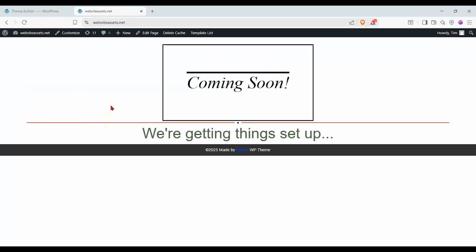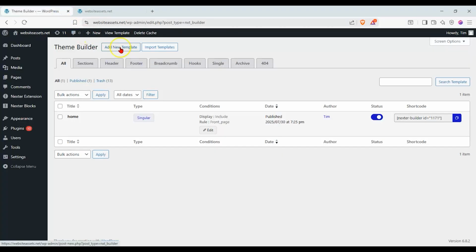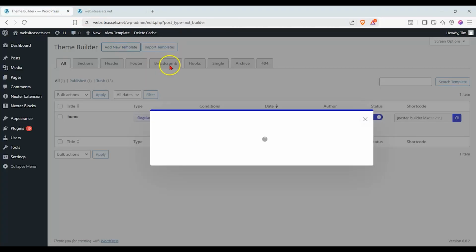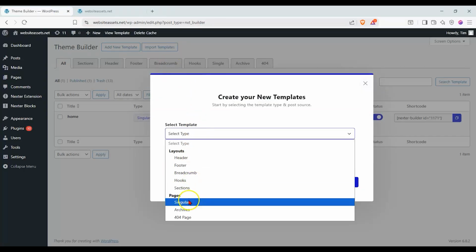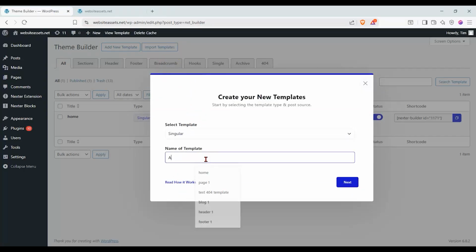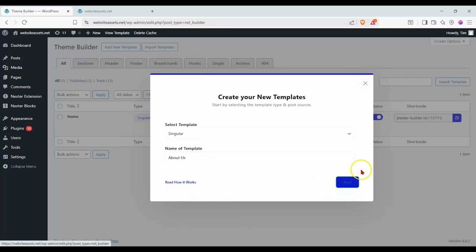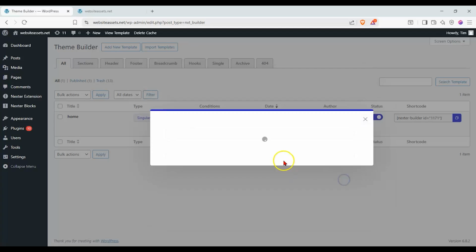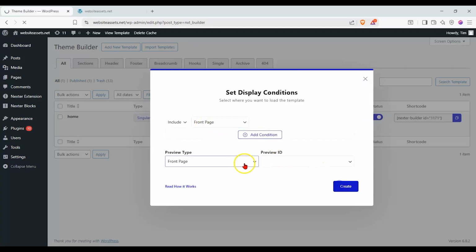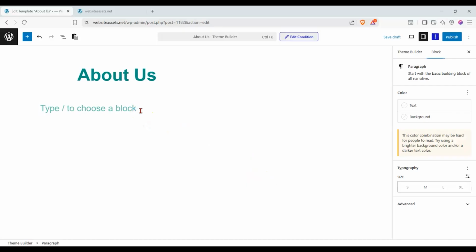Just to keep things simple, all right? So if anybody visits the website right now, it's coming soon. Now let's create a new template. We're going to select singular, and we're going to call this Us, okay? And then let's click on next, and front page, all right. So now we're going to be brought over to the block editor, and let's go ahead and start populating our page.